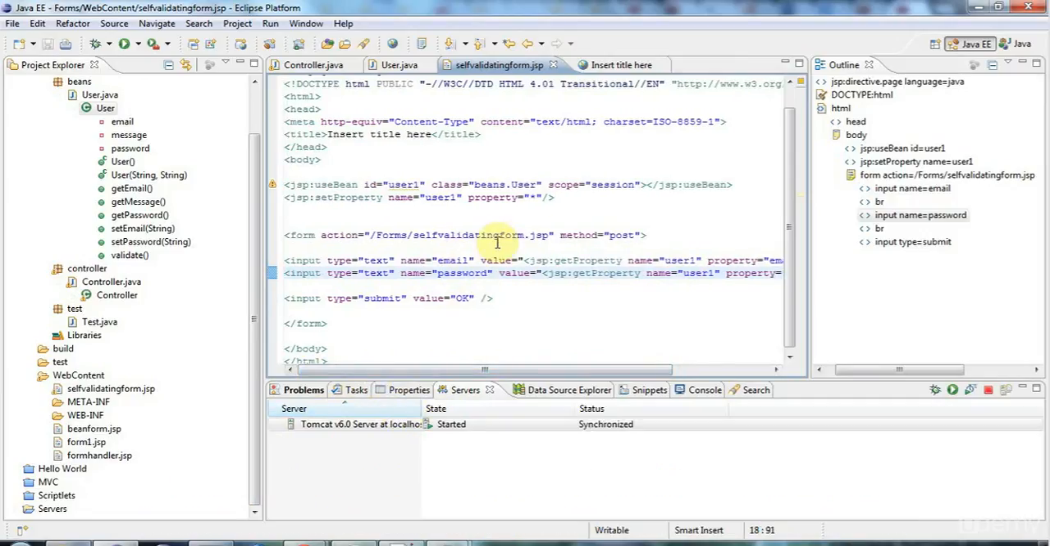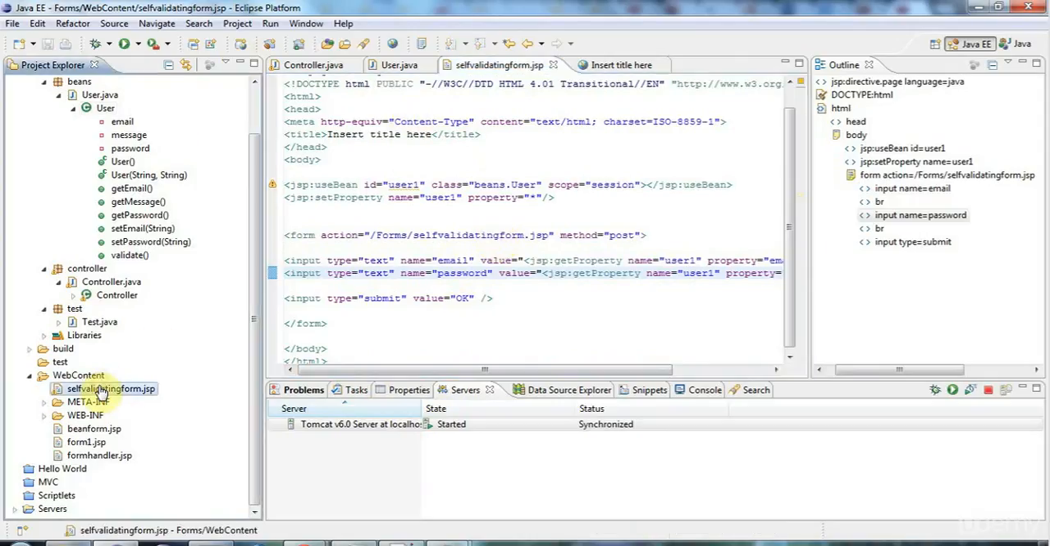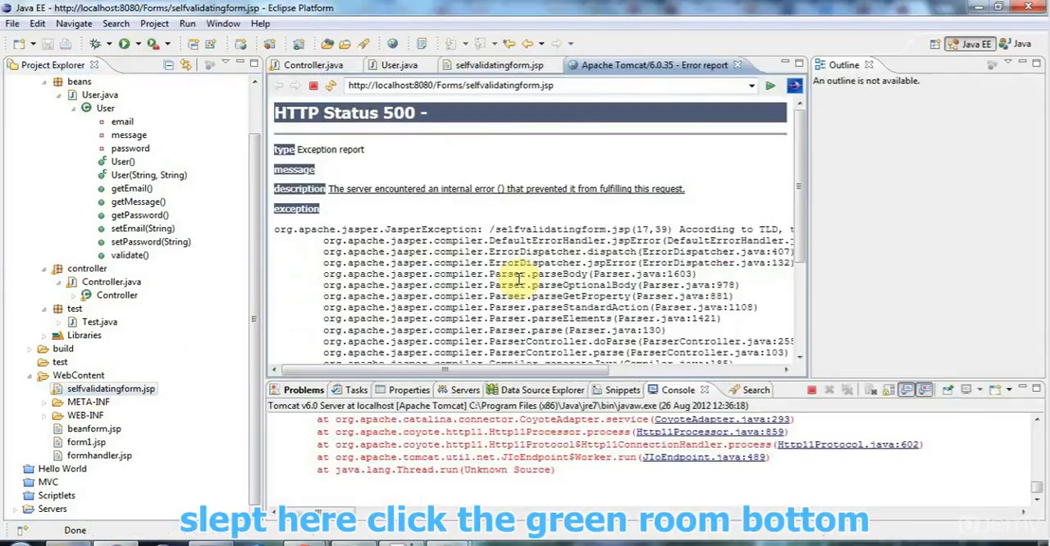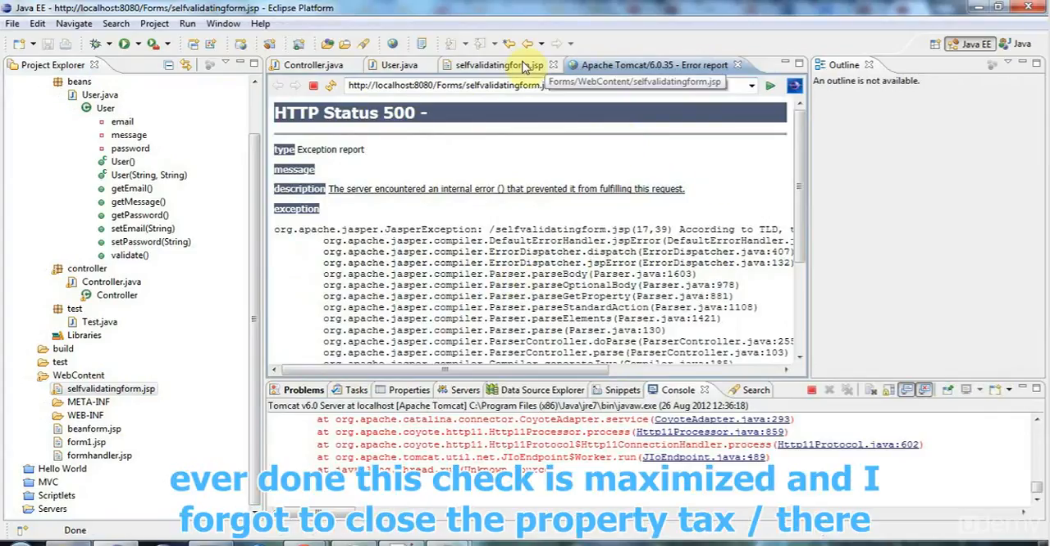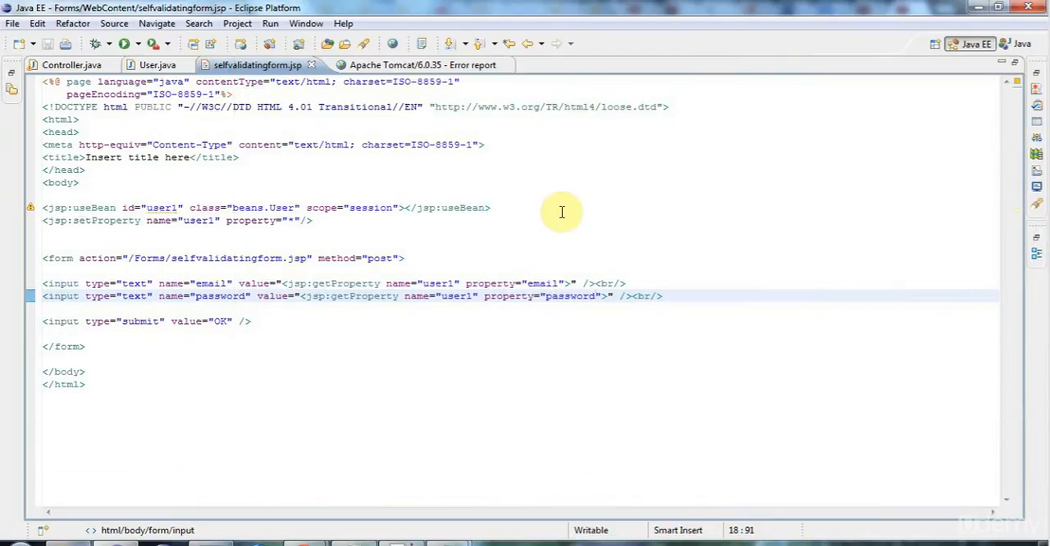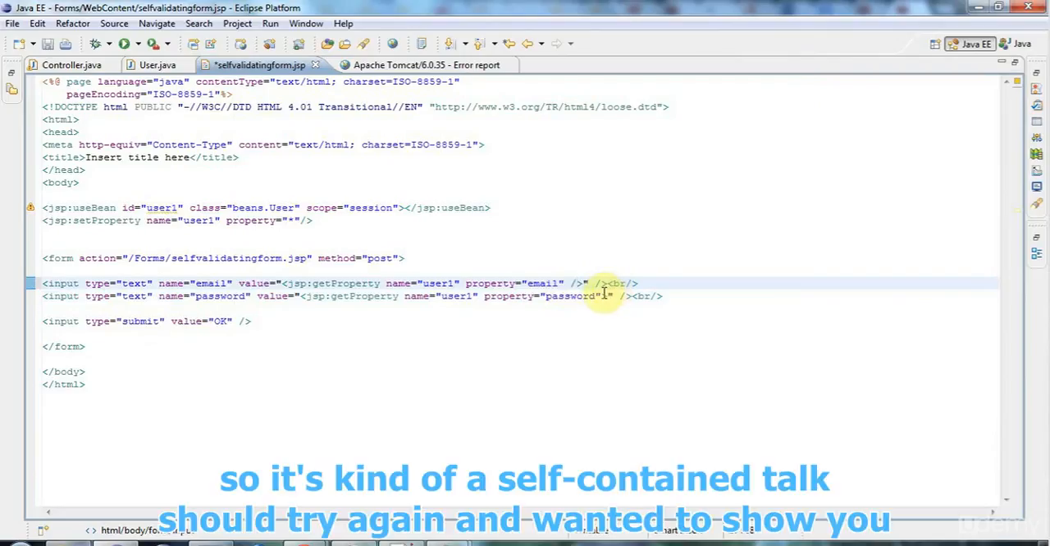So if I run that form now, let's have a look at what happens. I'll make sure that self-validating form is selected down here, and I'll click the green run button. And I've got some error here. I don't quite know what I've done. Let's just maximize the editor. I forgot to close the set property tag, so I need a slash there, so it's a self-contained tag. I think that should be good. So let's run it again. Try again.